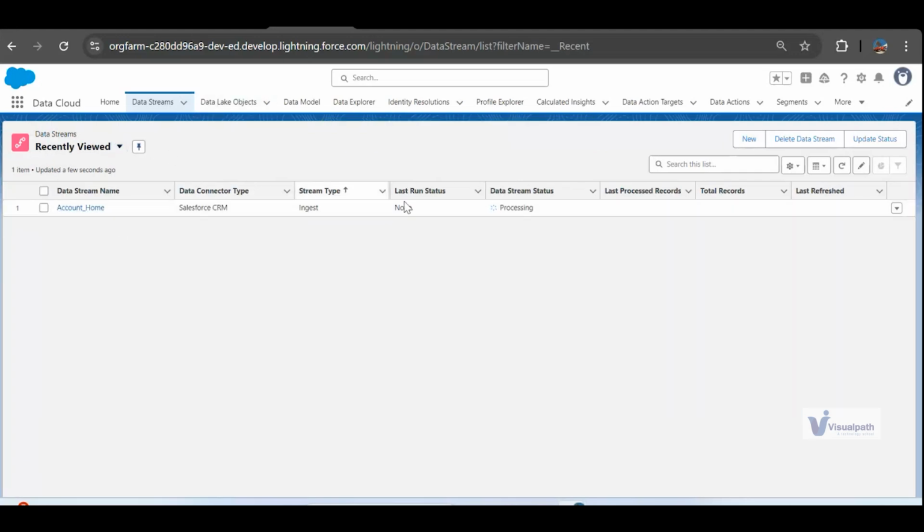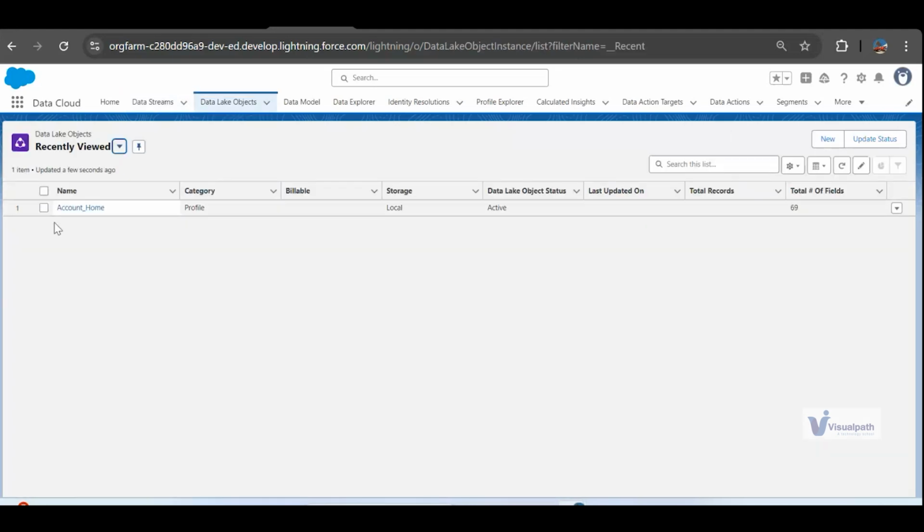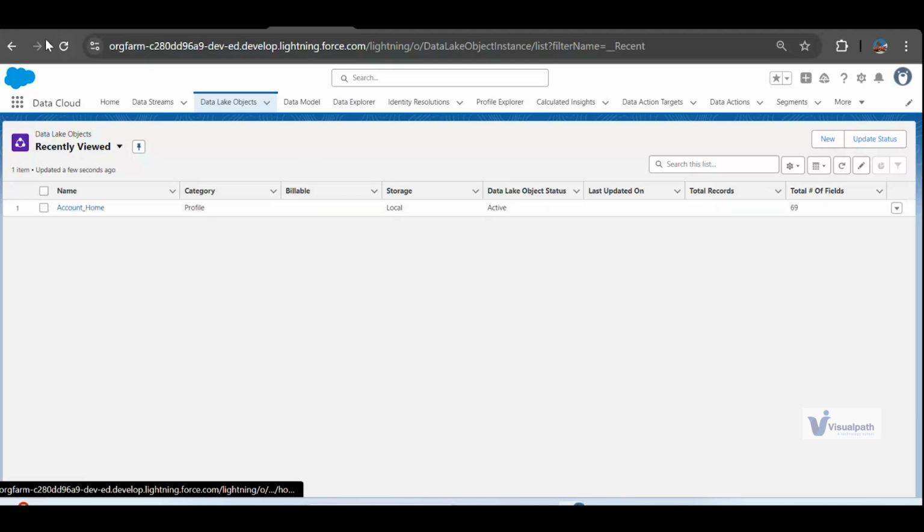The data is not yet in the data stream, but it is showing processing. Under the data lake object, it is showing this. Okay, it will refresh the total fields. It is showing the records, but not currently. It will automatically refresh the data.